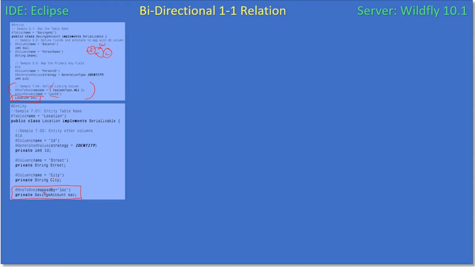Then when we come to the other party, here we don't talk about database at all. Here we just say one-to-one. What it is pointing is a savings account entity. Go to savings account entity and look for the reference name LOC. So this savings account is pointed by this LOC. Or the location. The location is having the containment, and map this containment or this location mapped by the LOC here.